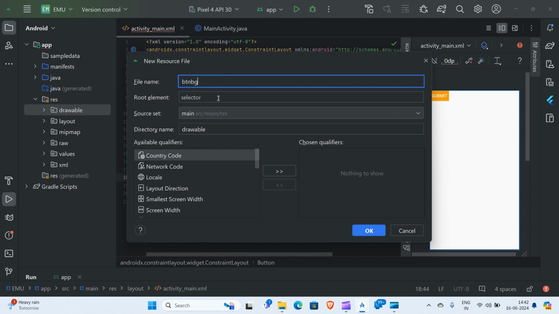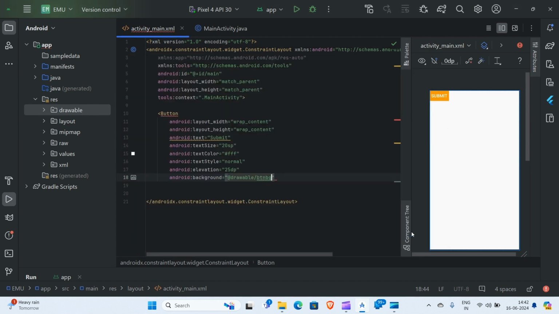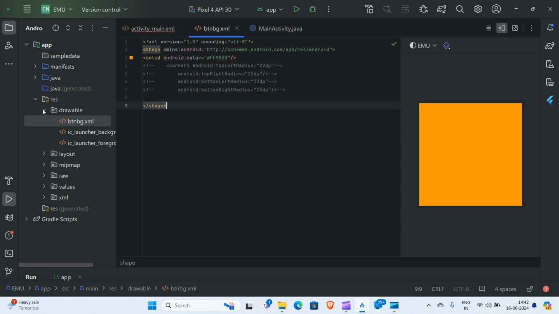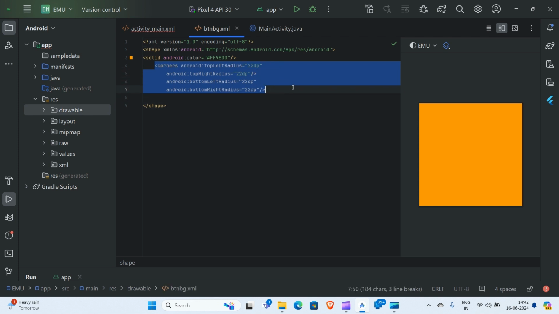You can see the root element as selector, but you have to change it to shape for our button. I have already created it. You can see some extra commented lines here. Those are for the radius of the corners. You can customize the radius of the corners, see the top of the corner. Also, you can customize the bottom of the corners.